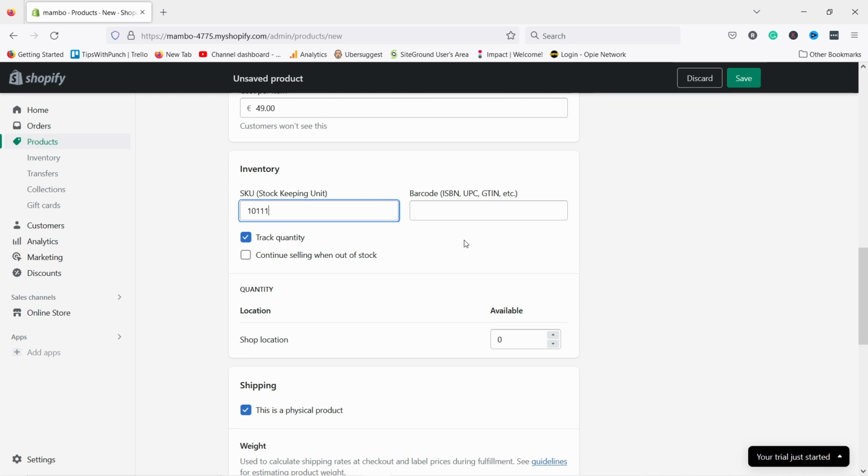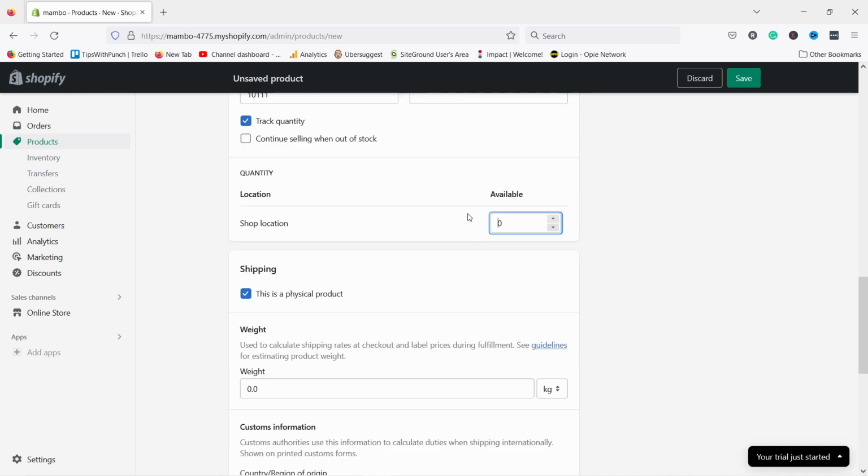But for this tutorial, you can just use a random number because you can change those later on. And you can also add the barcode if it comes with the product. So quantities, I have 30 of them.